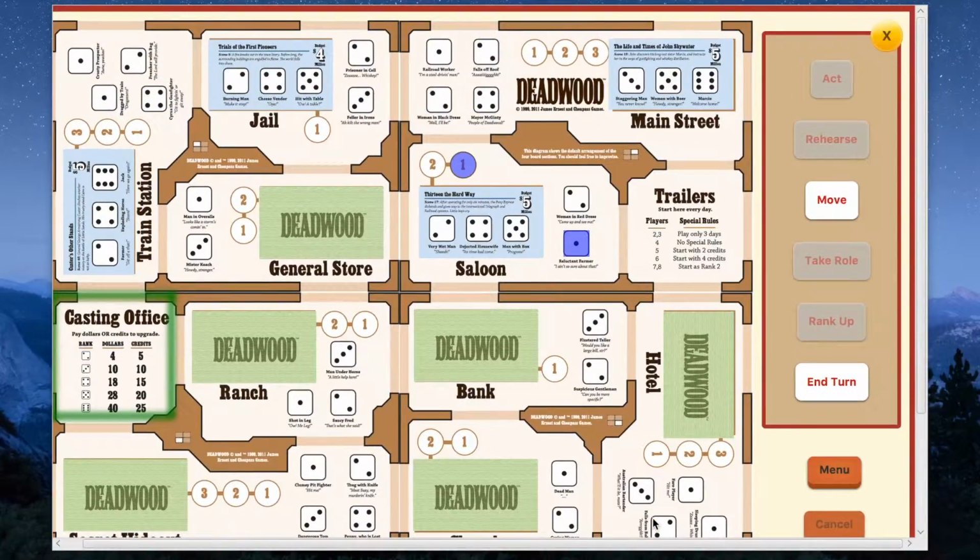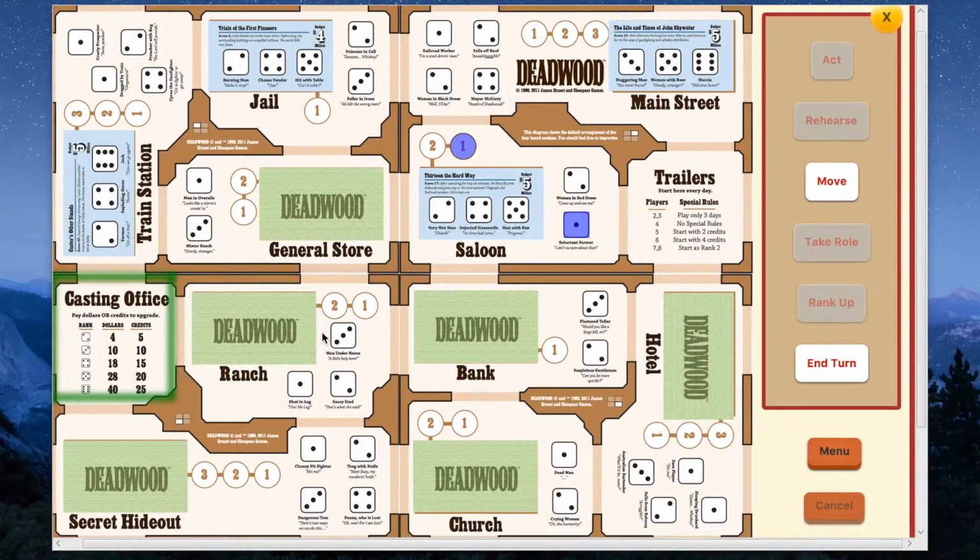My main contribution in this project was implementing the player's move, act, and rehearse functionality. I also implemented the player color borders. My teammates and I worked together on the board layout and visual appearance of the game.